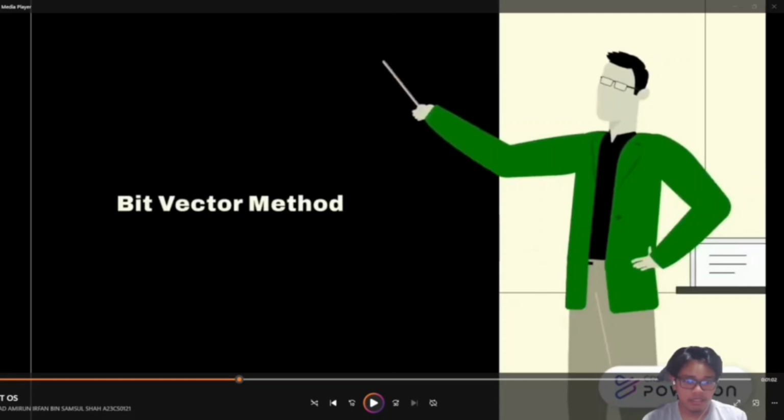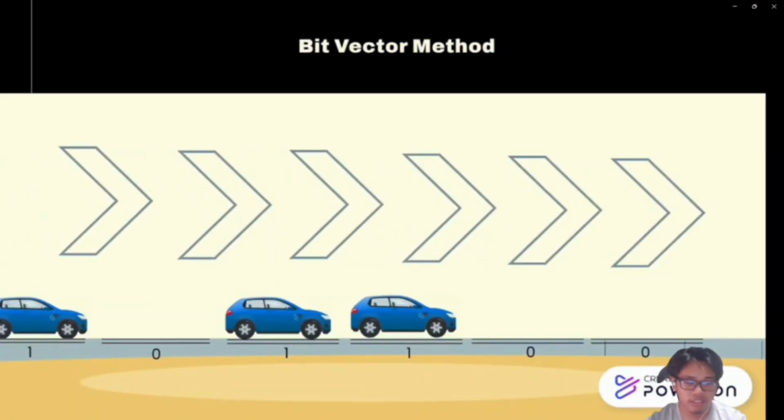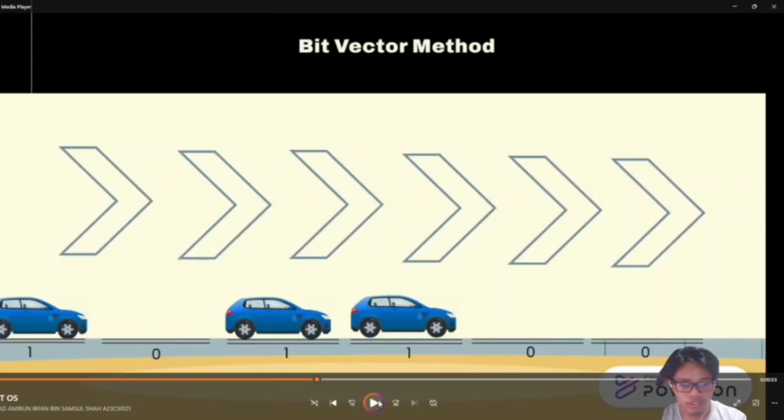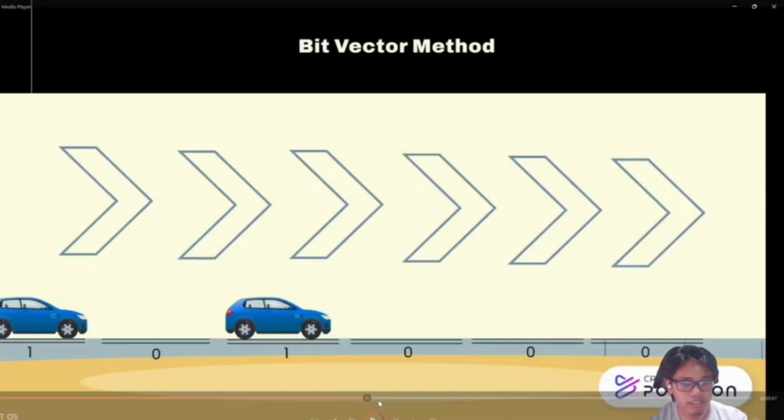In this method, each storage block, or in our case each parking slot, is represented by a single bit in a bit array. A bit value of 1 means the space is occupied, while a value of 0 indicates it is free and available for use. In our simulation, you can see a row of cars and some empty slots. Below them is the bit vector, which tracks the status of each slot in binary form. If a car leaves its parking slot, the bit is reset back to 0, making that block available again.